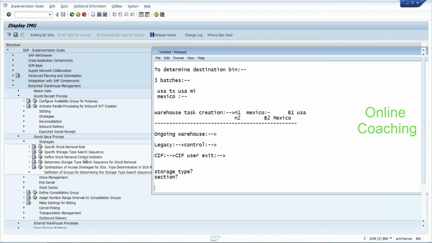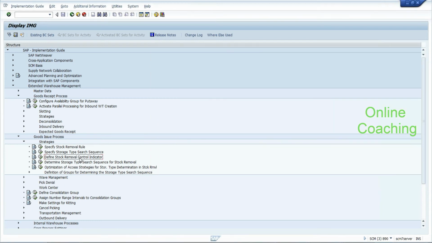Once you define those, you can define the indicators, and that indicator you can use in the search sequence. That indicator you can always use in the material master only. Assuming you have some 10 fields to compare or to find the sequences, you can go ahead and do this optimization also. So the strategies are very similar in outbound and inbound. Inbound is just the opposite of the outbound sequences.